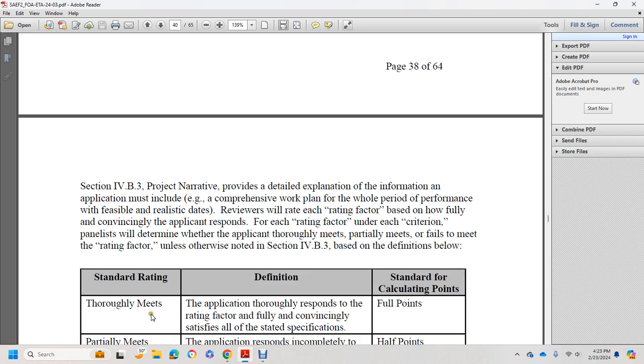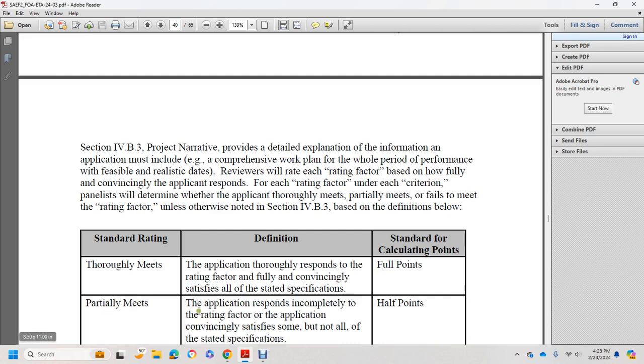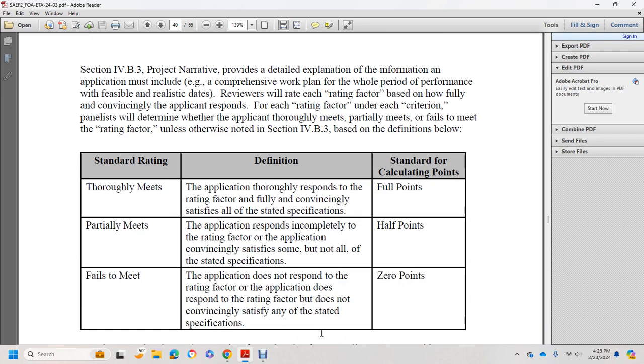Standard rating of thoroughly meets: the application thoroughly responds to the rating factor, fully and convincingly satisfying all stated specifications. Full points. Standard for partially meets: the application responds to the rating factor but convincingly satisfies only some, not all, of the stated specifications. Half points. Fails to meet: the application does not respond to the rating factor or does not convincingly satisfy any of the stated specifications. 0 points.